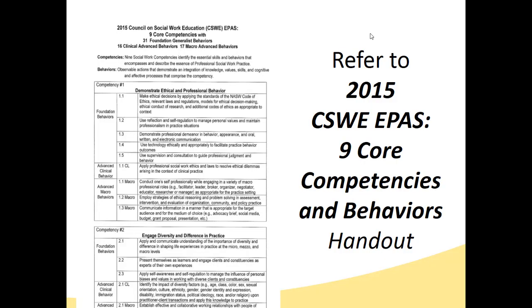The best way to become more familiar with the competencies is to refer to the handout that you probably have on the 2015 CSWE EPAS. This handout will give you an outline of all the competencies as well as the behaviors required for the foundation year and then for your advanced year in both clinical and macro concentrations.